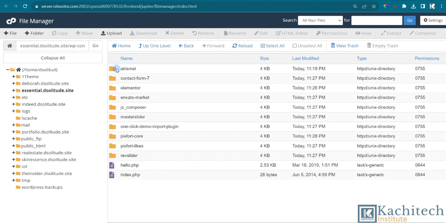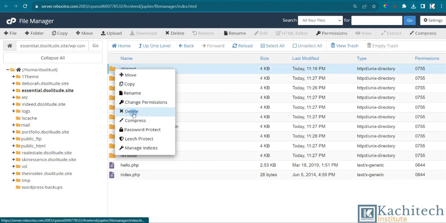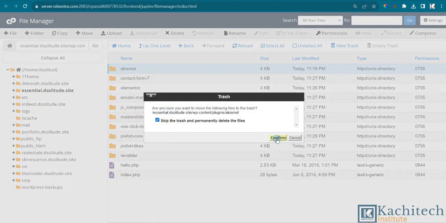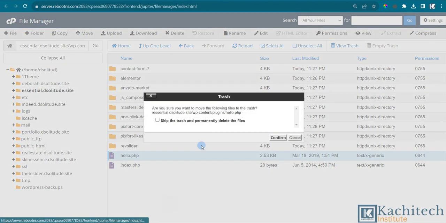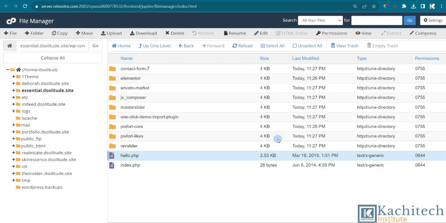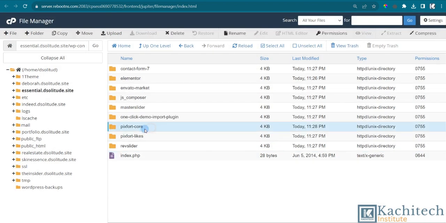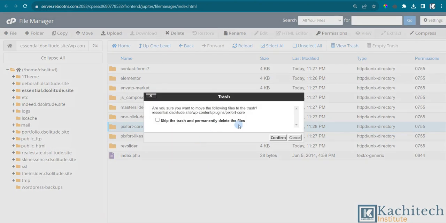This Akismet, I like to take it off. It's the default plugin that comes with WordPress, so I don't like to use it. Same with Hello, I like to take them off because hackers sometimes attack those ones. So this Pixfort core, this is the one we're going to take off and replace with the one that came with our theme. So we're going to delete this one now.